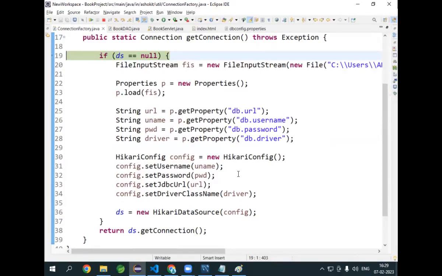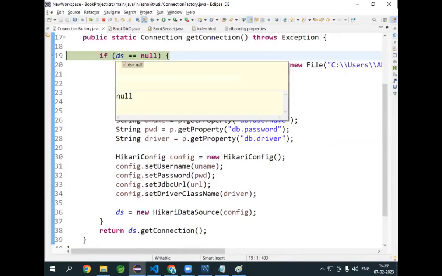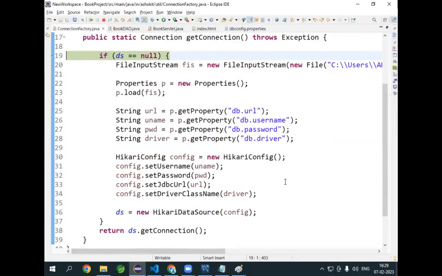Now, DS object, check it. Is the data source created or not created? Not created. So what is the DS value currently? Null value. If DS is null, what will happen? It will load the properties file. What is there in the properties file? Database properties. Those are called data source properties, which are used to connect with the database.